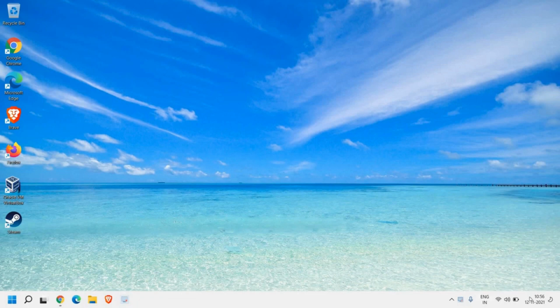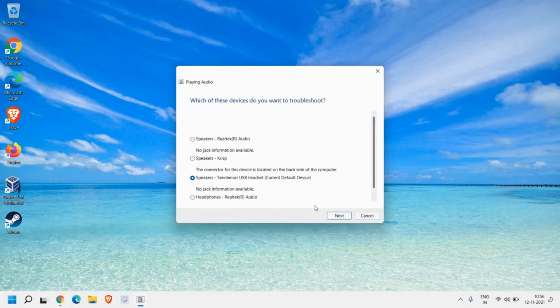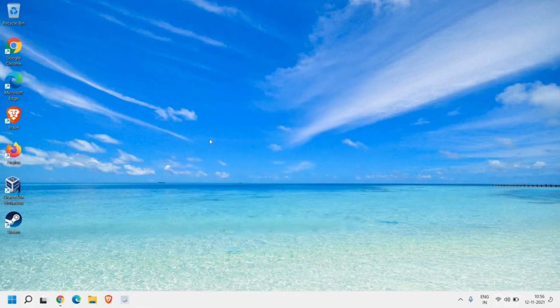So the very first step, click on the sound icon, just do a right click on the sound icon, and the very first step will be troubleshoot sound problems. So this is the first thing which we need to do. Troubleshooters of Windows 10 and Windows 11 is a very effective tool and it will check the audio status. So make sure you do that and see if the sound is working or not. From here you can select the device to troubleshoot and you just need to click on next, troubleshoot, and it will be checked.